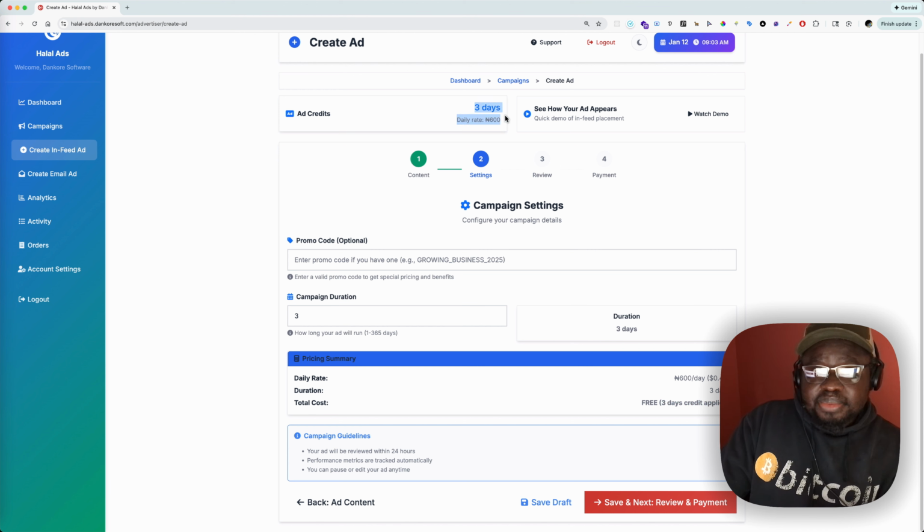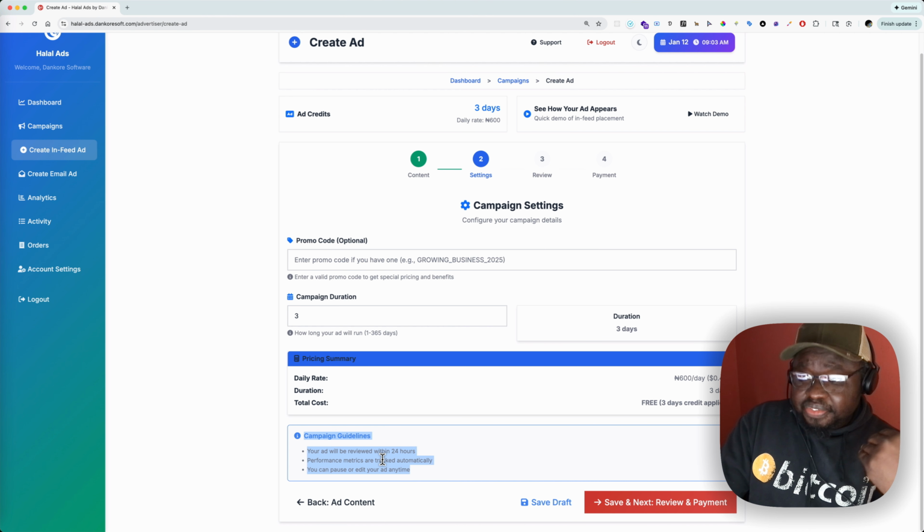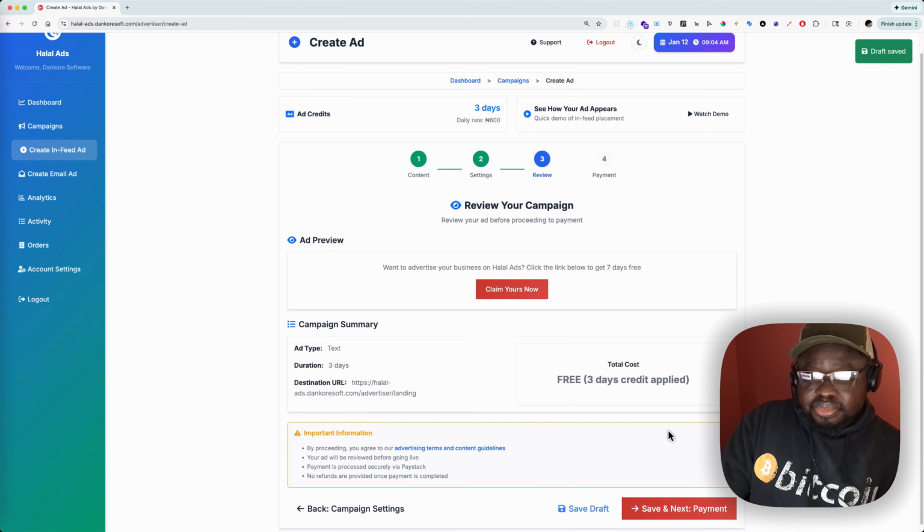And here at the top, you should see the 3 days that you have. Whatever you have, this is where you see it. Now, if I make it 4 days, you see it applied 3 days, and now I have to pay for 1 day. So I'm just gonna make it 3, and we will review your ad. Every ad that comes in, we'll review it before, and we'll let you know if we approve or reject it. You should receive an email. So I'm gonna go to next.